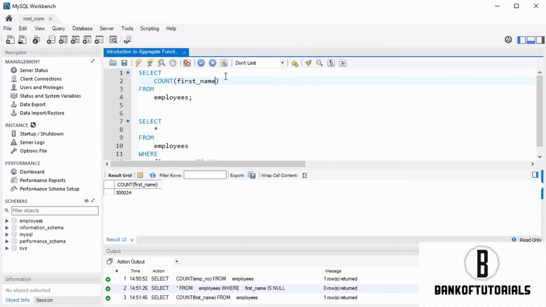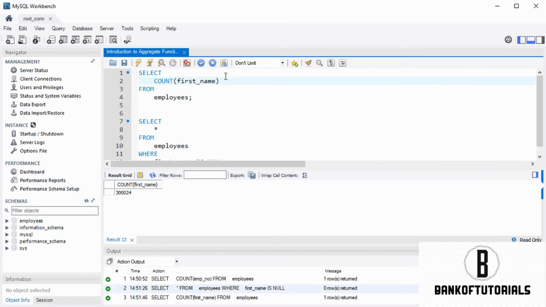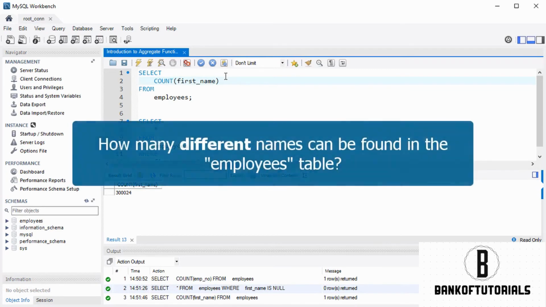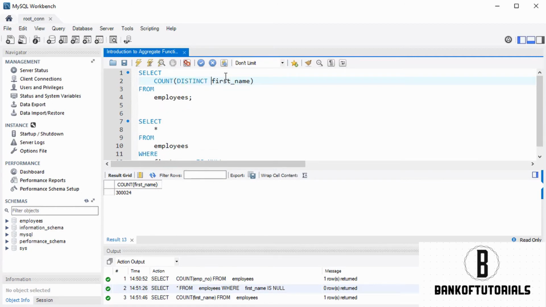This is how count works, and it should be more intuitive to see how count distinct can be used. It is supposed to deliver the number of different names found throughout the data table. So, if we ask ourselves, how many different names can be found in the employees table, count distinct should help us provide the correct answer. Please be careful with the syntax though. The distinct keyword is not placed after select this time. It must be written within the parentheses before the column names. So, the line of code becomes select count, open parentheses, distinct first name, close parentheses, from employees. Let's run this query to see what we will obtain.